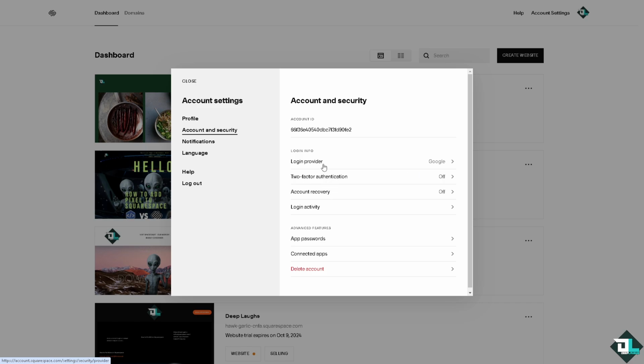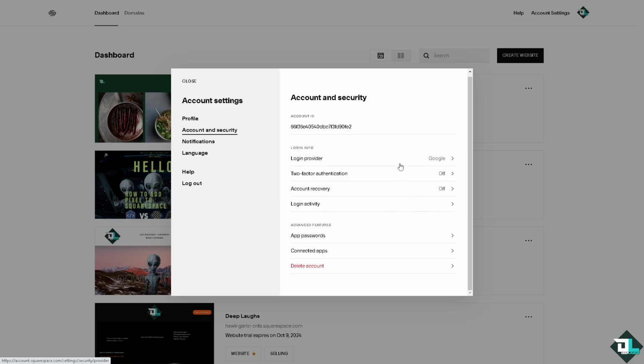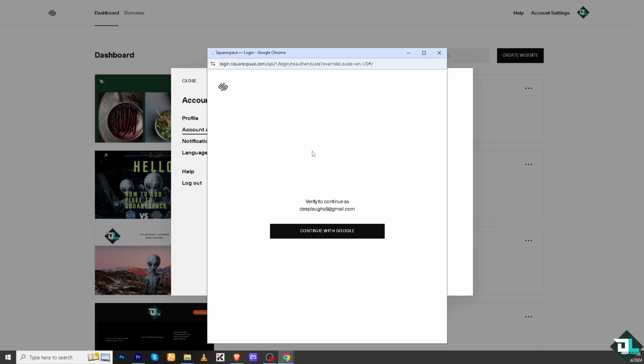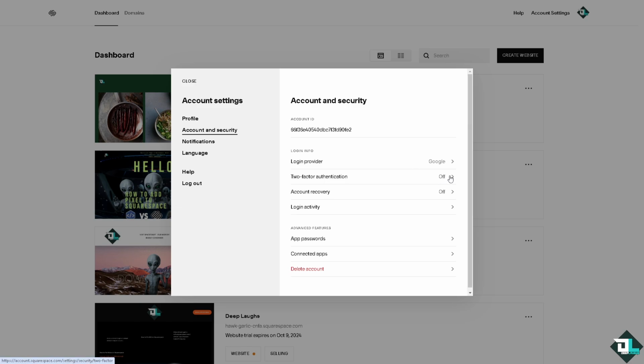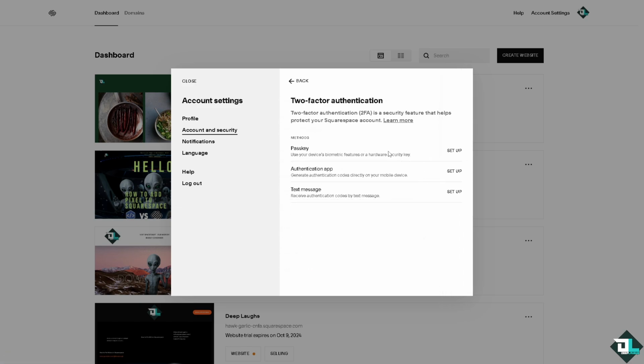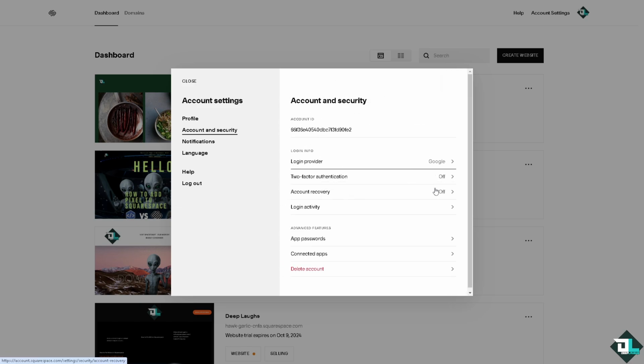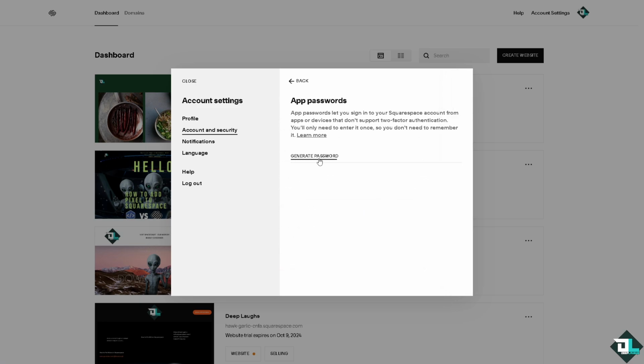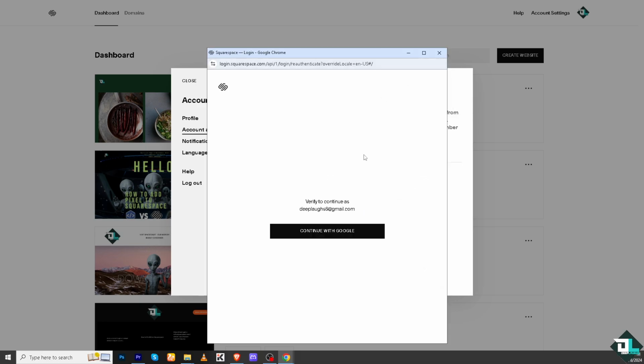Login, account ID, and of course, app passwords. Now all you have to do is follow the on-screen prompts. Now, you can see the login provider is here. If you want to change, click with your account, click on continue. If you're using two-factor authentication, you might want to set it up. Account recovery is here, and here is going to be the app password. You can generate a password if you want, but again, it requires you to continue with your Google account.